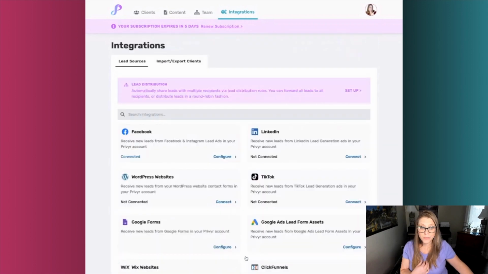Now, what I use it for is Facebook. So if I were to have a Facebook ad, it would be linked with Instagram. If someone clicks on my ad, it automatically pulls them into this Privyr CRM. So I don't have to download all the information and upload it into this app. It's automatically there. I get notifications right away. So it's really handy and it saves some time that way.